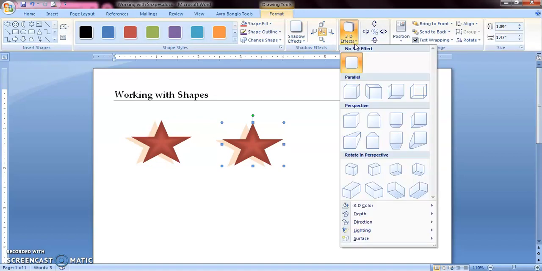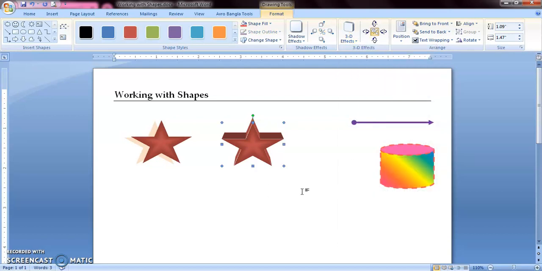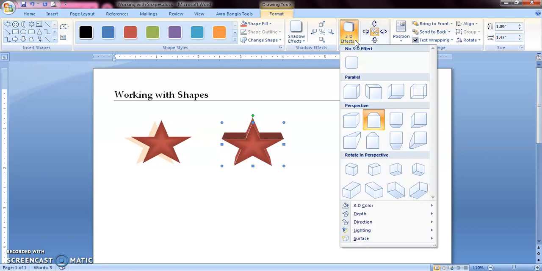So click on the 3D effects option. As you can see, there are different types of 3D effects. Choose as per your need which better suits your requirement. So I am going to choose, let's say, this style. Now your star is in 3D, but here you can also change the 3D color. The 3D color now appears as the default color of the shape, but you can change the 3D color too, just like you change the shadow option.